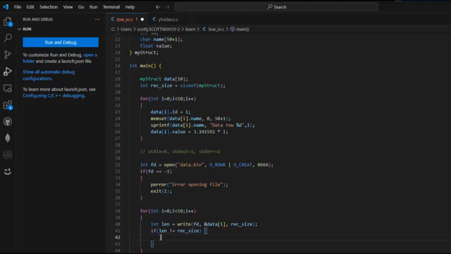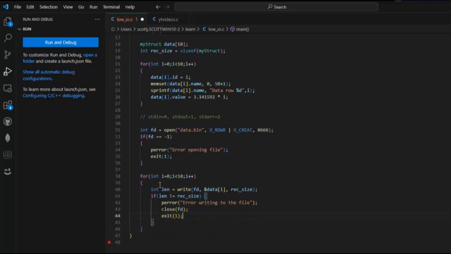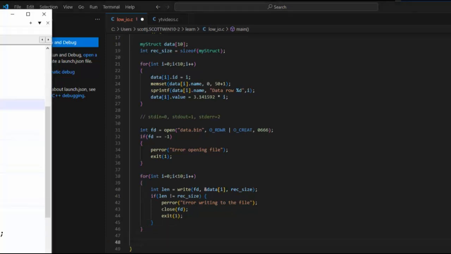Well, we're going to do the same thing, this perror. So perror and error writing to the file. Then we're going to close that handle fd, and then I'm going to exit 1. So I'm going to stay inside of this loop 10 times, and I'm going to use the low-level file IO write command, and notice sub i each time. All right, cool.